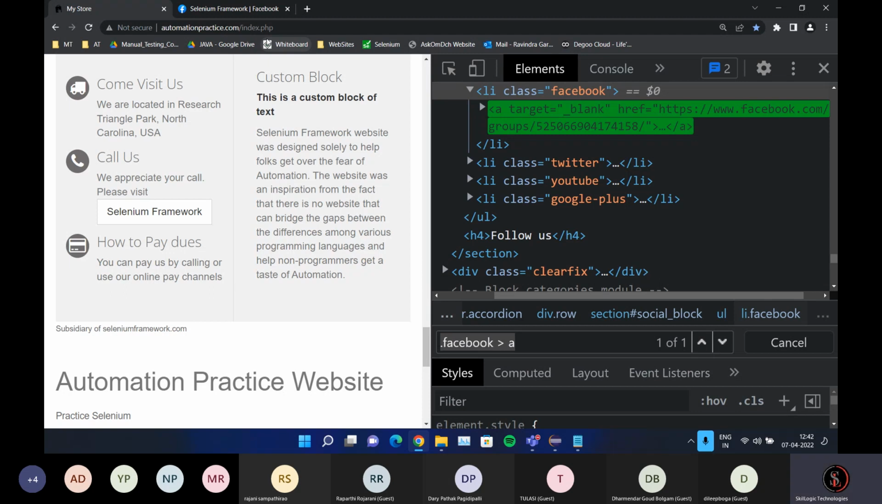So driver.close will close the current active browser, the current active tab or window. But driver.quit will close all the tabs, the complete browser. But driver.close will close only the current active window or tab. Now we know what the active window is when we're talking about window handling. So that is the difference between close and quit.